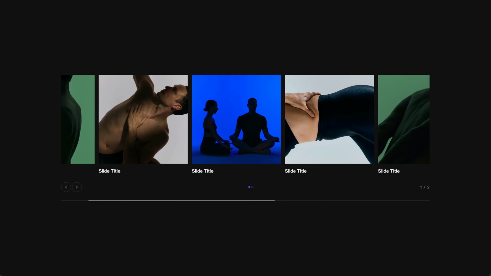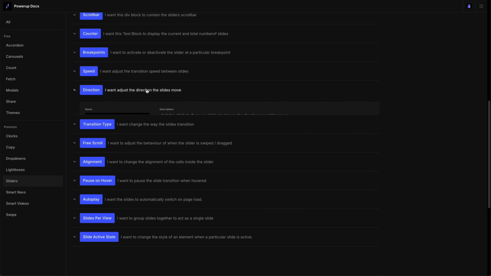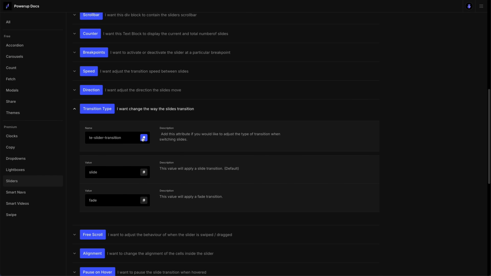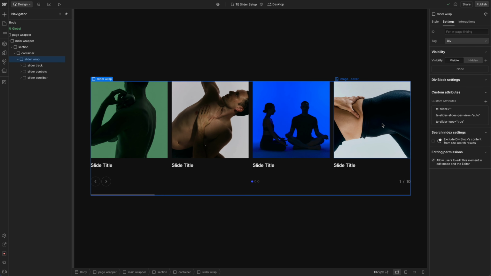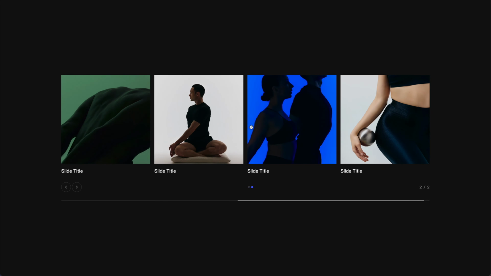We also have an option to change our transition type. By default, this is set to slide. Let's apply a fade transition here instead. I'll copy the name attribute and insert a value of fade. And you can now see this behavior reflected here.